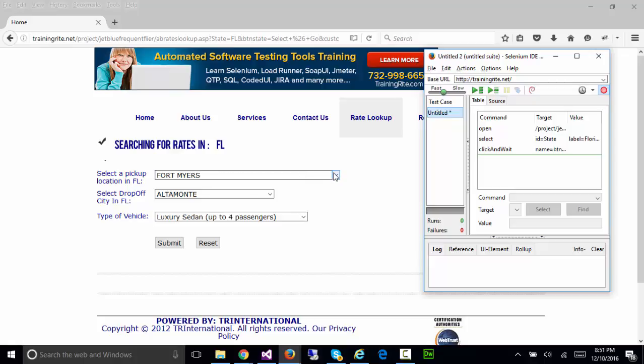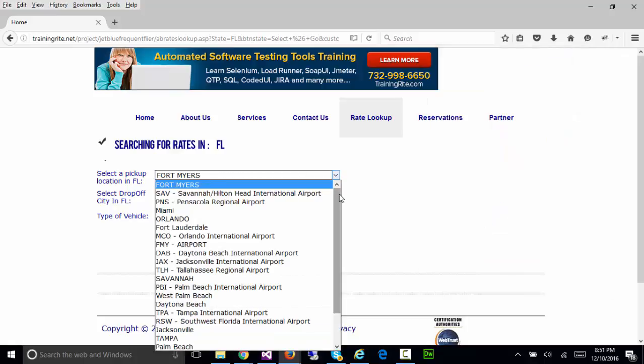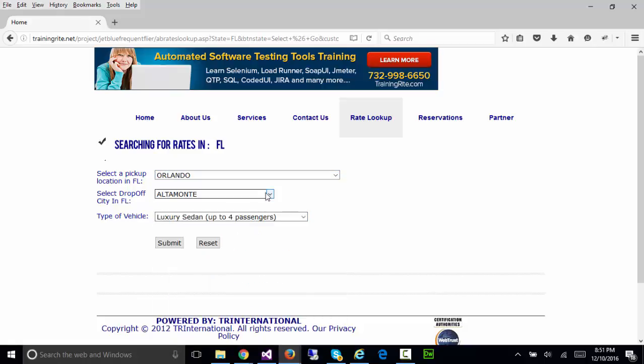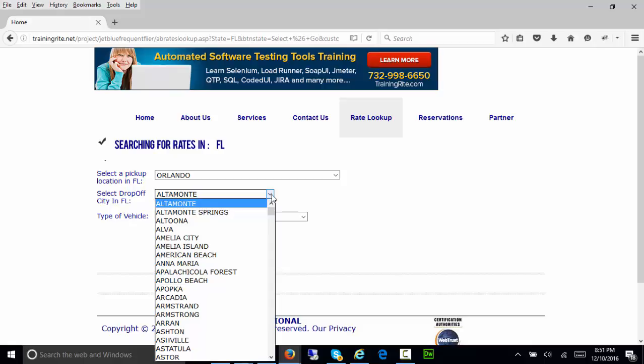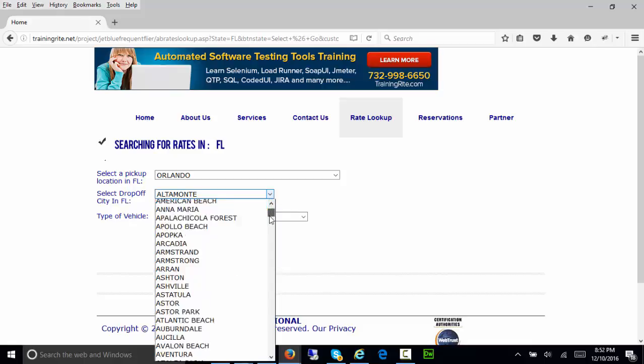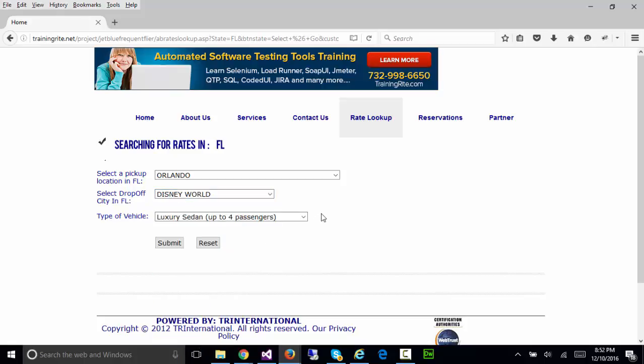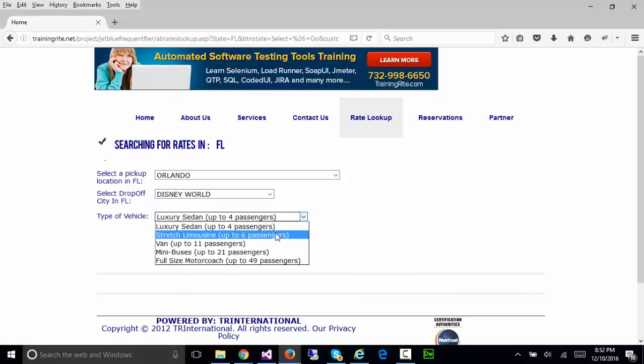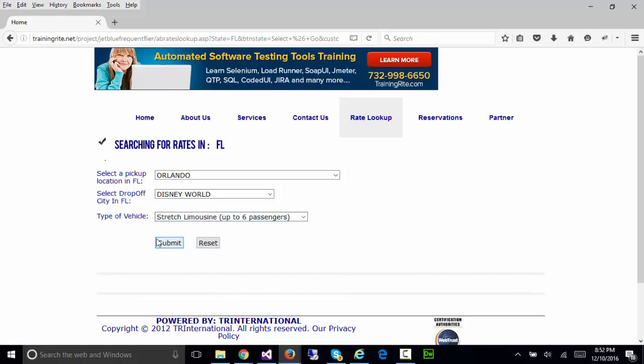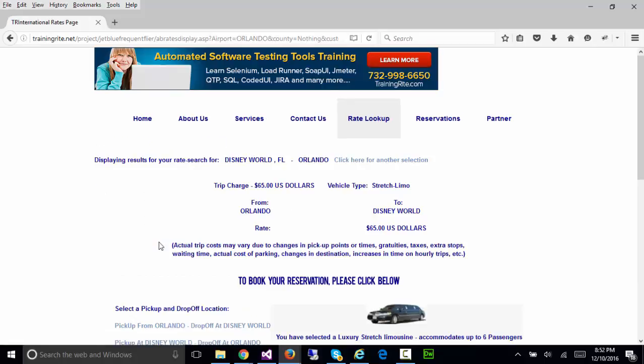Then in this drop down, we will select the airport we want to go, Orlando, let's say, and our drop off city would be Disney World, and the type of vehicle we want to reserve is stretch limousine for 6 people, and we click on submit. Now we reached a page where it shows how much the cost of that trip is.